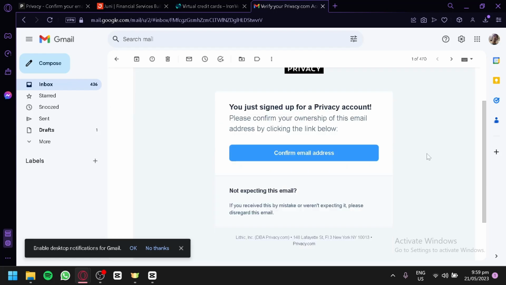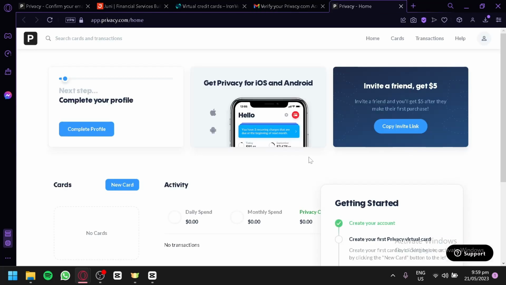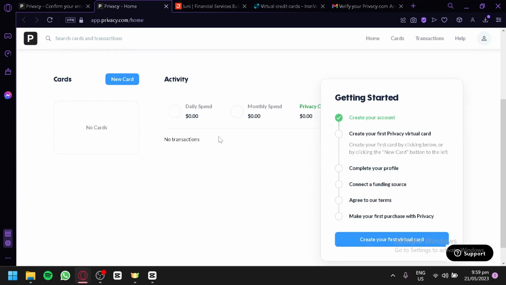This is what it would look like. So we're going to confirm our email address. And now after completing that, after verifying your privacy account in your email, right now for me it was from Gmail, we will now be able to access the homepage of privacy.com. This is what the homepage would look like.